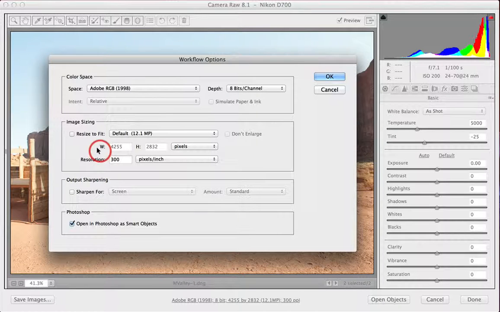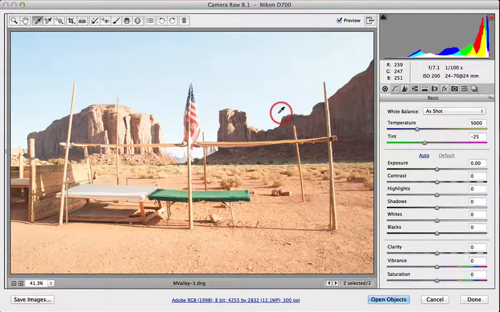And the other option I have selected here is Open in Photoshop as Smart Objects. This ensures that when I open my image, it will be embedded as a smart object, and this always gives me the option of editing the contents of that smart object in Adobe Camera Raw once again. So this is a completely non-destructive workflow that we're looking at here. I'll select OK.